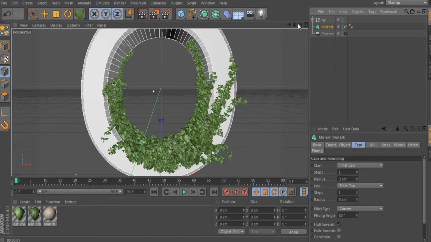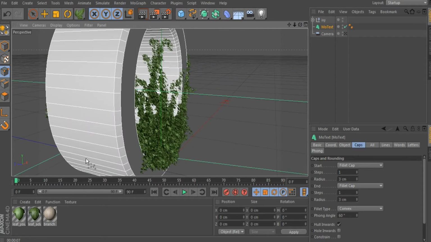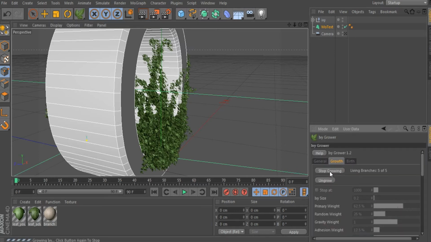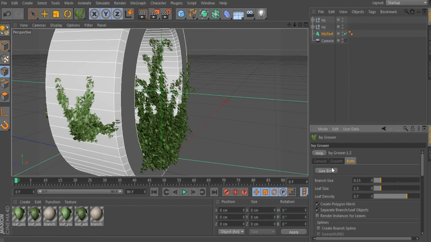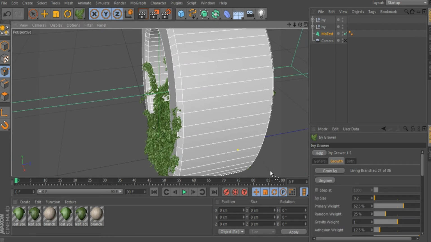So if you want any more ivy, like maybe you want some on the side, like over here or something, you can just click again, and it'll leave another point, and you can go back to your ivy grower and grow some more ivy, and click birth, and you're gonna have some more over there. And you can do this as many times as you want, unlimited times. If you have a nice computer, you can do it a lot.